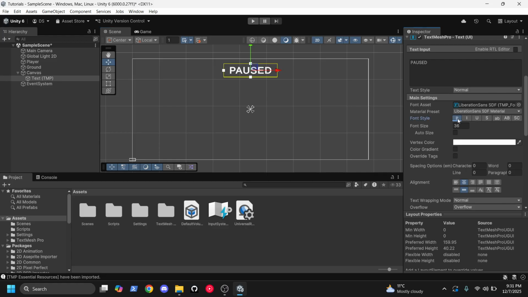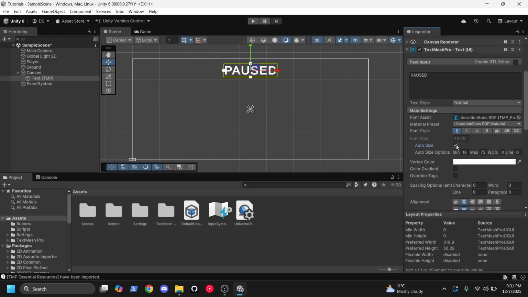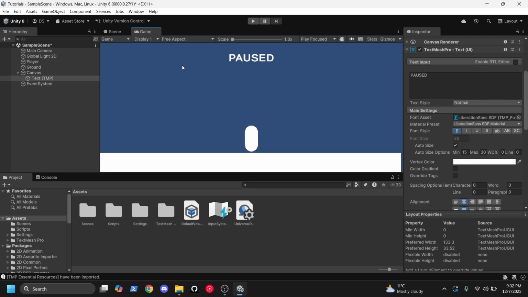I'll also bold the text, make it look nice. I also like to use auto size 99% of the time, and I'll choose some values like 15 for a minimum size, and we'll say 30 for a max. I think that looks pretty good. Most people tend to overestimate how big they should make their UIs or their cameras. Typically, it's not as big as you think it would be, especially because most players will be sitting close to the monitor or using a TV.